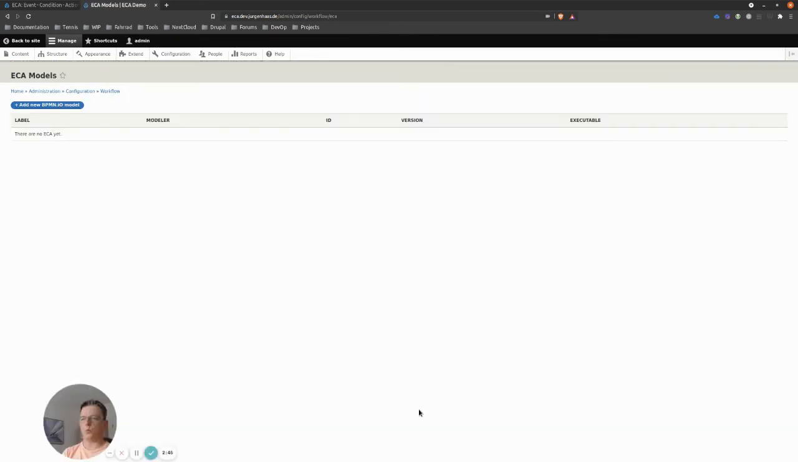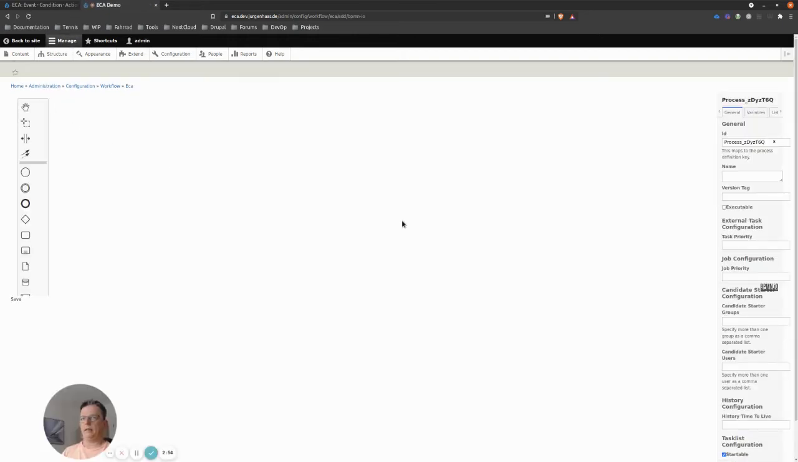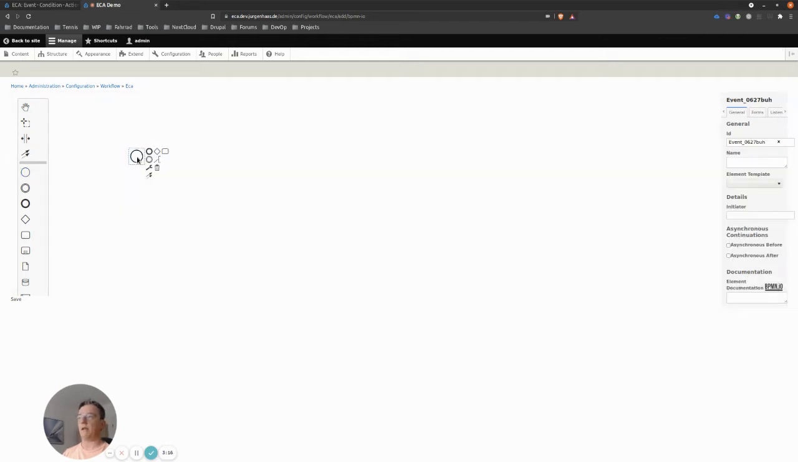So in Workflow, we find the ECA section. There is no model available yet, so let's create a new one. And this is what we mean by integrated. It's just inside your Drupal site, and you can give your model a name. We call that ECA intro, version 1, executable, and we start with a process, or not with a process, sorry, with an event.